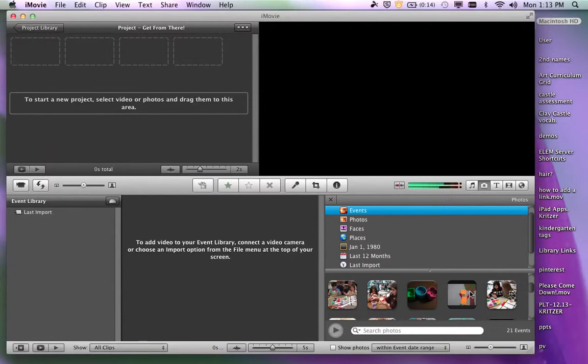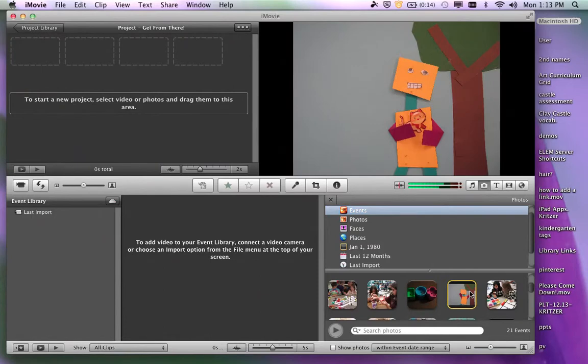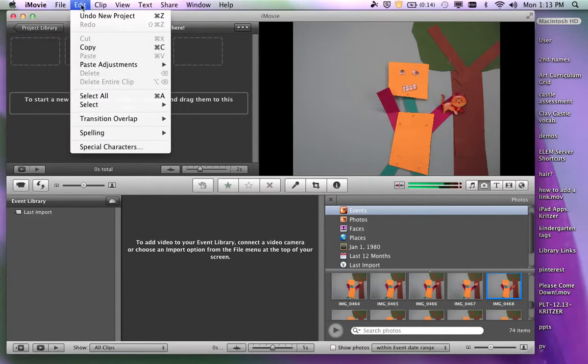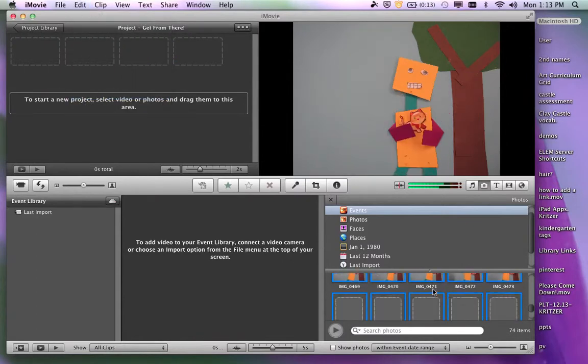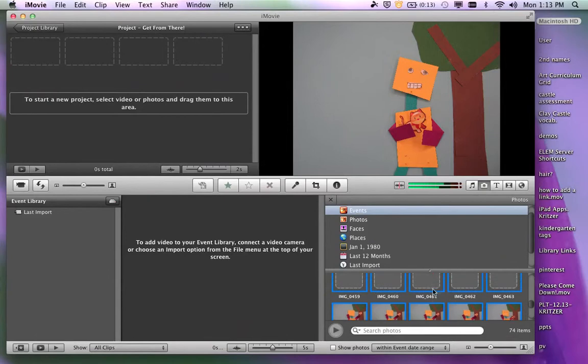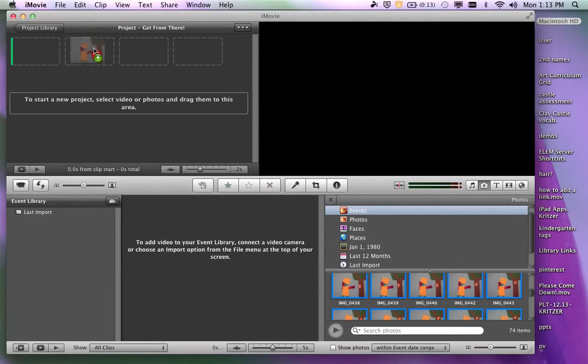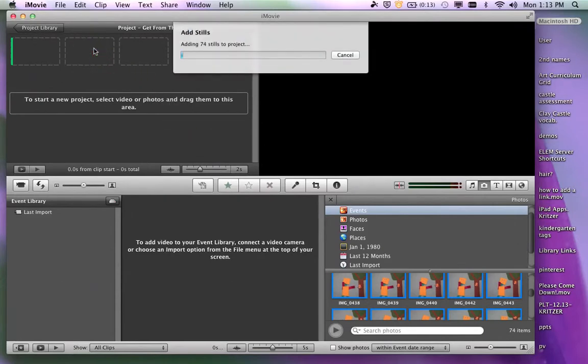Okay, so I'm going to go ahead and double click on that event, and now I can see my pictures have shown up here. Okay, now what you're going to do is go to Edit, Select All. So now all of my images that I've taken for this animation are selected. Now you're going to simply click, hold, and drag those images into the project area and give it some time to load up.